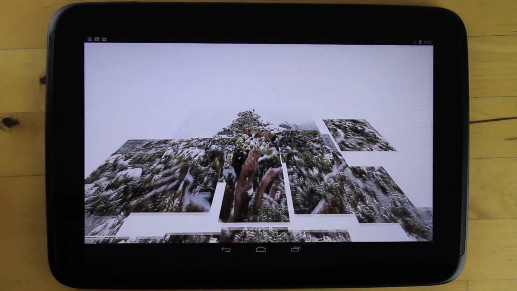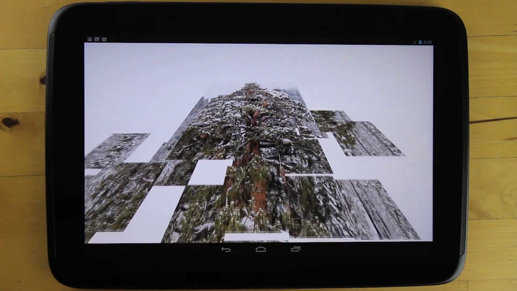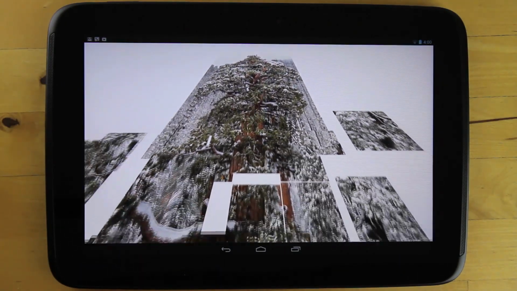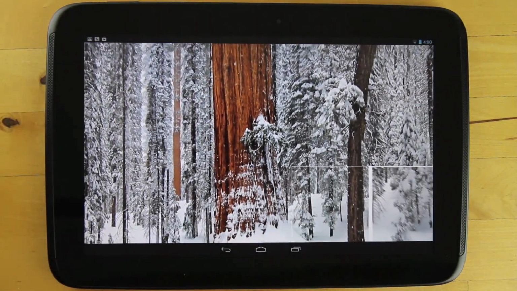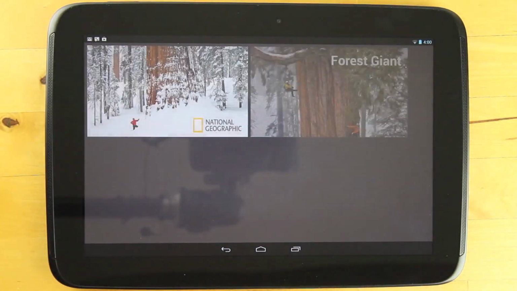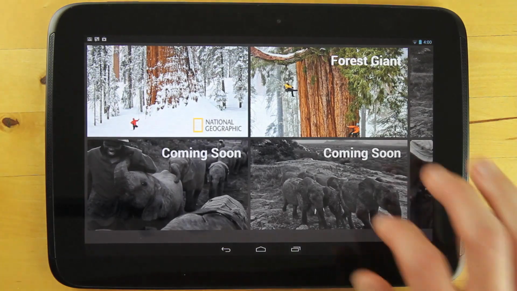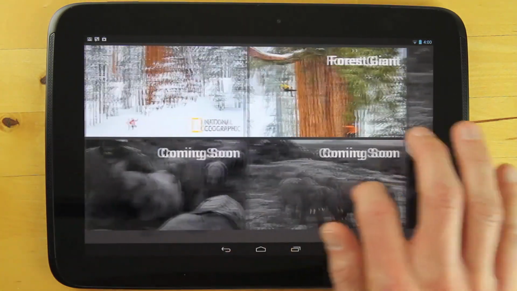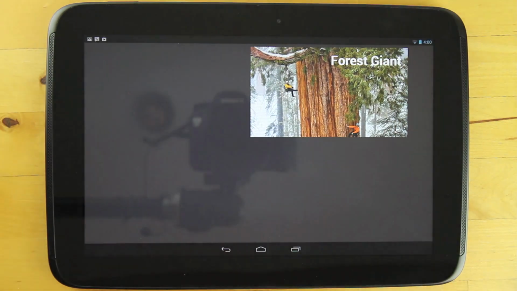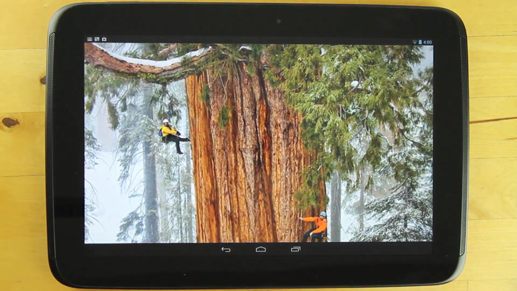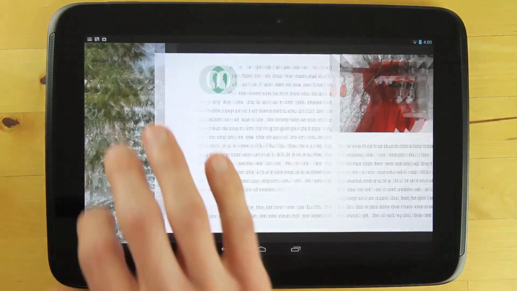The first thing we see is this introduction. The article that I'm going to show you is about a giant sequoia. And so we used WebGL to build up the image of this tree to provide a sense of scale. We then transition into the main menu here, which I can scroll back and forth. I'm going to select the Forest Giant article, and it's going to zoom into place. Once it's in place, I can start to scroll through the article.